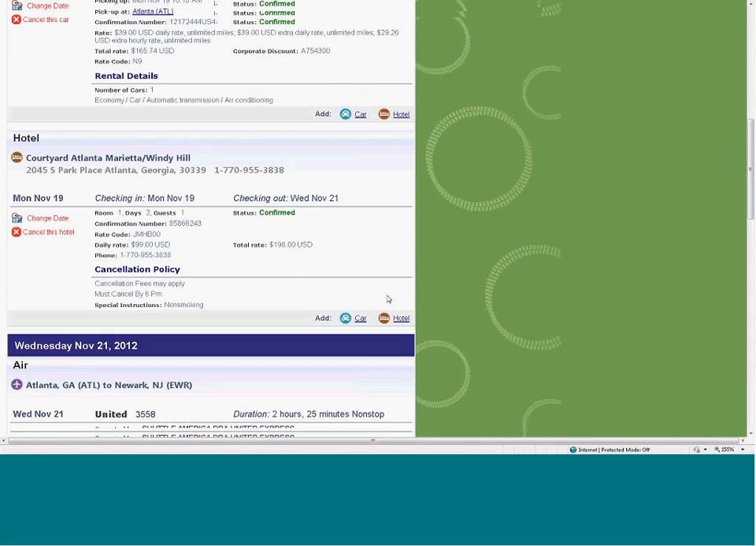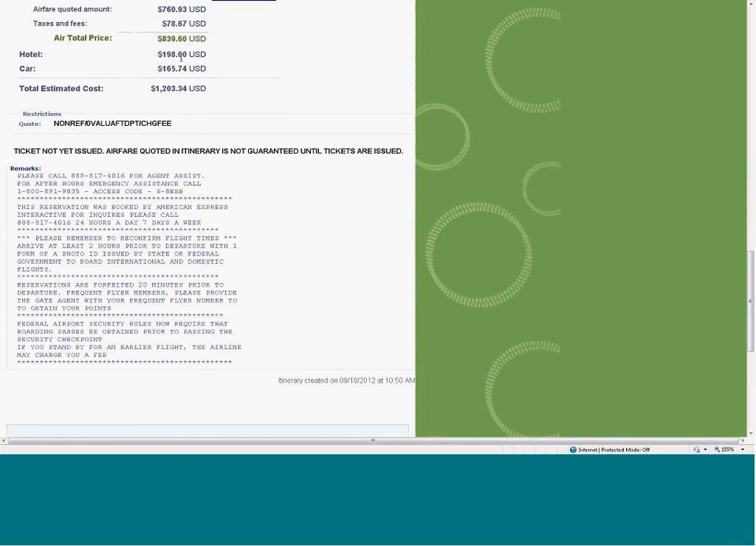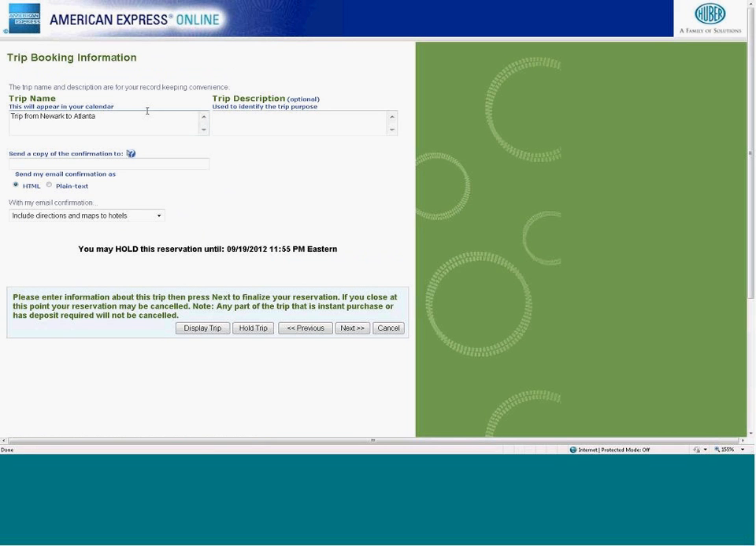So let's review everything to make sure that it's correct. And then see the airfare amount and the quote for the hotel and car. So if I'm ready to continue, I'm going to click Next. It takes me to the trip booking information page.